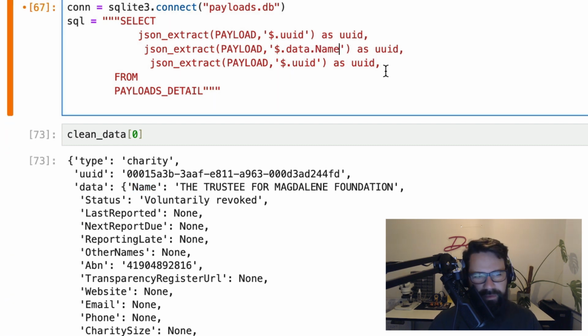So data.name. If you've done any JavaScript, it's a very similar syntax. And the next one's very similar: data.abn. Okay, give them their names: name and abn. So where are we?